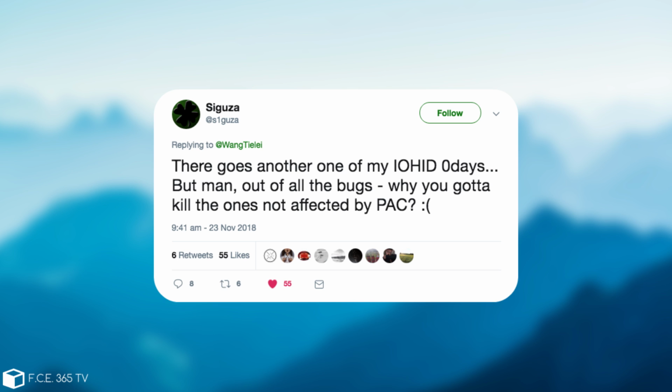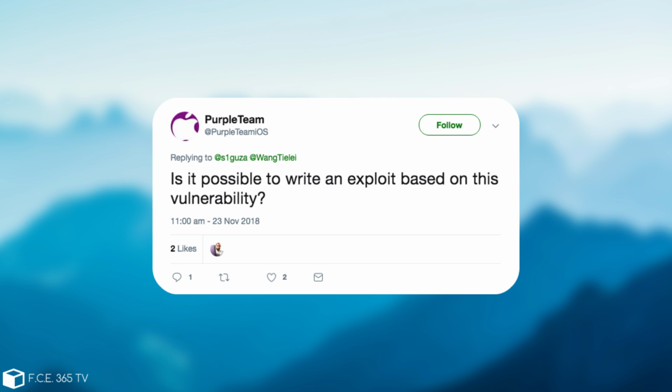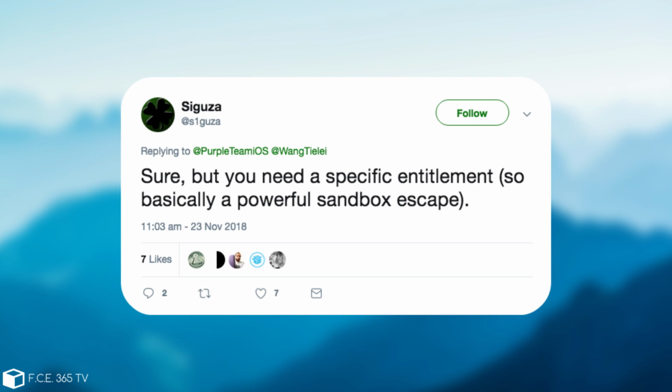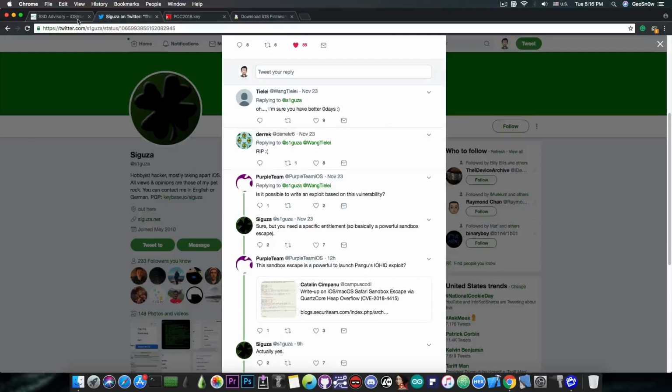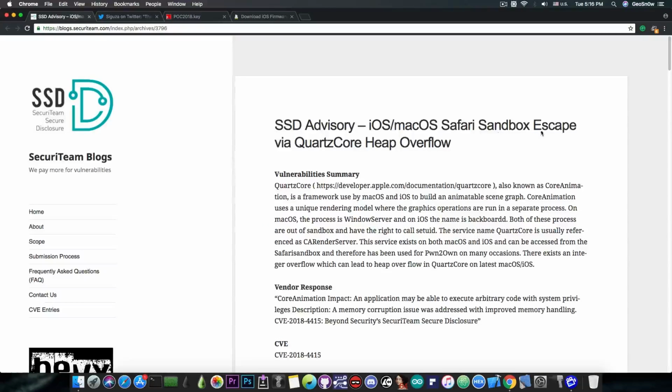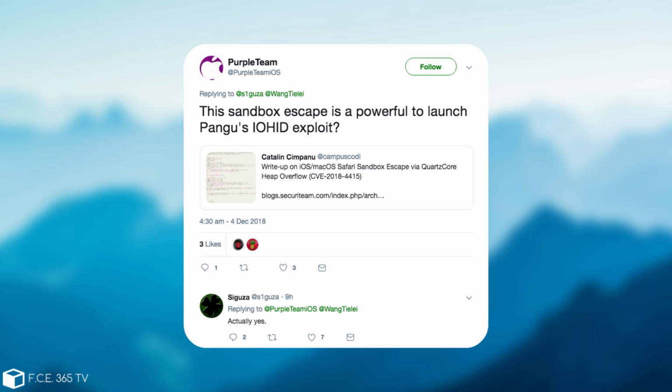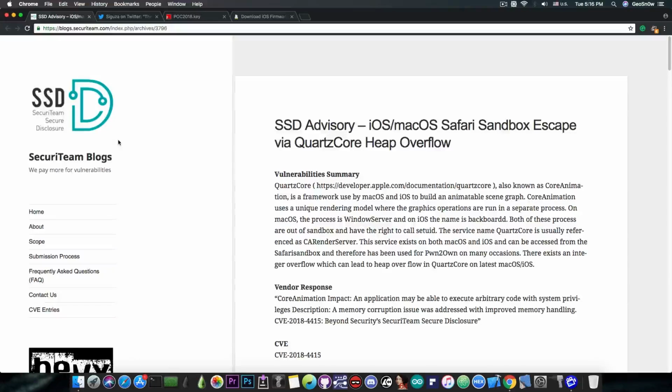Now the discussion is actually much more important than that. You can see here that a person called Purple Team says, quote, "Is it possible to write an exploit based on this vulnerability?" To which Siguza replies, "Sure, but you need a specific entitlement," so basically a powerful sandbox escape. To which of course Purple Team replies, quote, "This sandbox escape is powerful to launch Pangu's IOHID exploit." And of course he links this one in here, which is the iOS macOS Safari sandbox escape via Quartz Core Heap Overflow. And of course Siguza replies, "Actually yes," so this can indeed be chained together and pretty much get root or even more privileges.